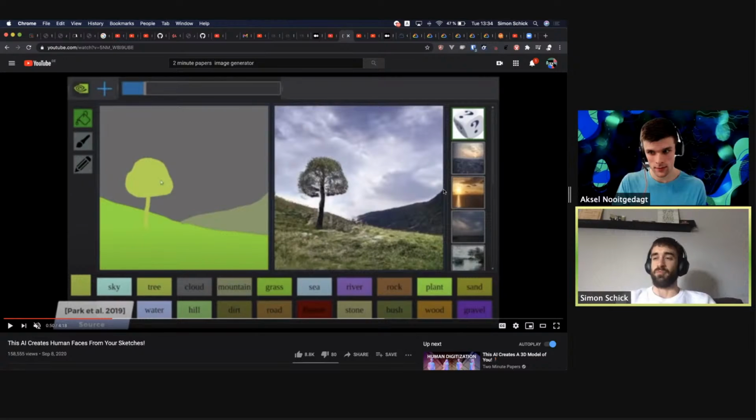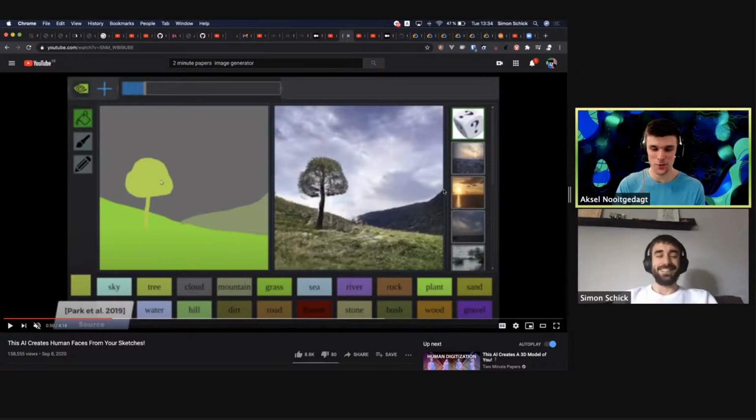Yeah, or you simply tell the story and AI paints it. You tell it that there is, for example, a tree in the middle of the landscape, and then it is visualized by an AI. Yeah, exactly. That is also possible.